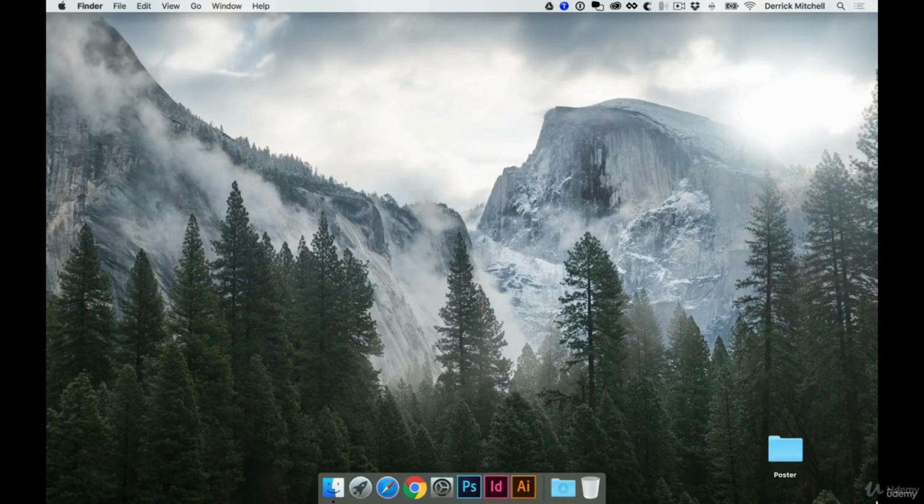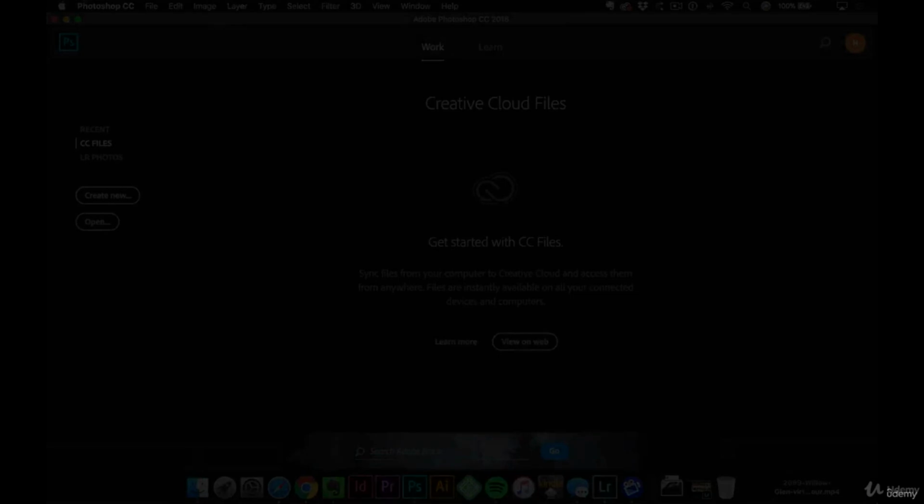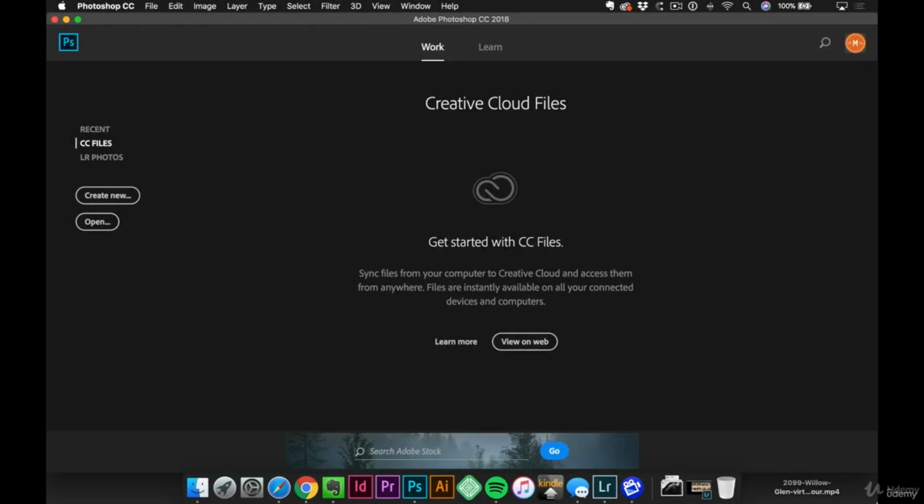Start off by opening Photoshop. In this case, I'm just going to click on the icon in my dock to launch Photoshop. Once you have Photoshop open, it's most likely going to look like this. This is a little update just to keep this course current. So this is the screen currently, the home screen for Adobe Photoshop CC 2018.